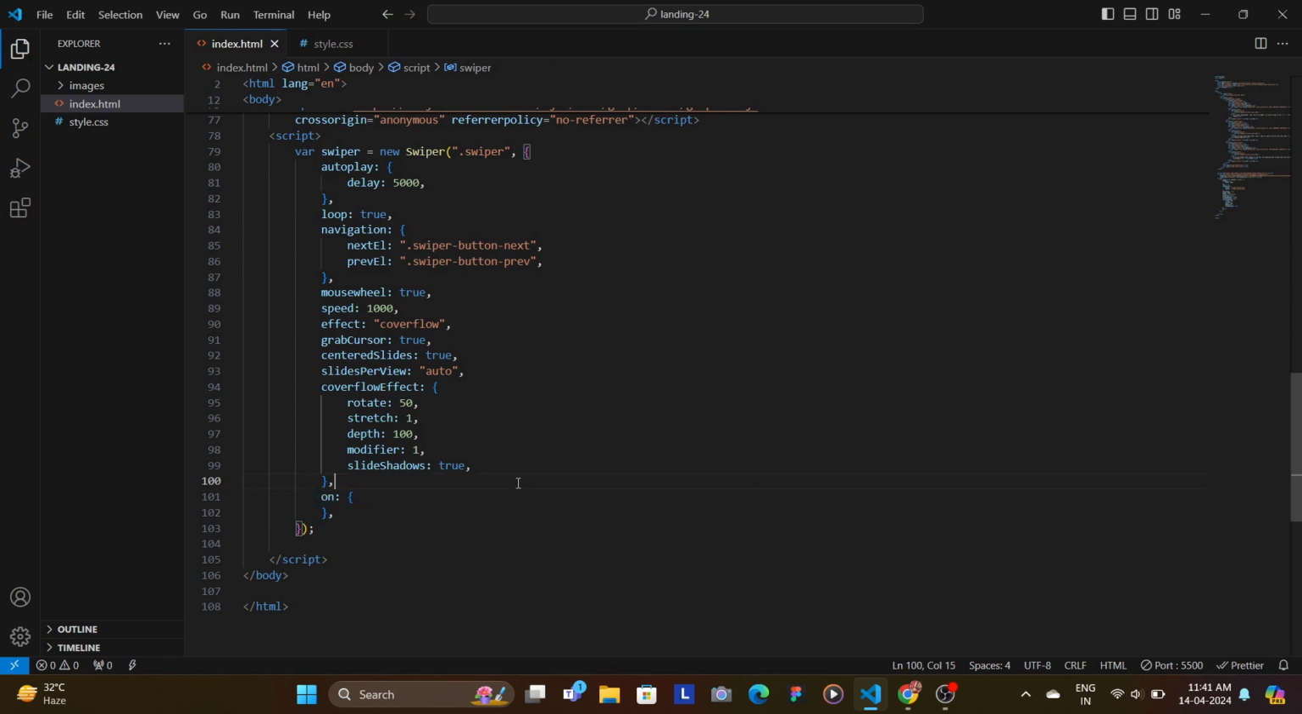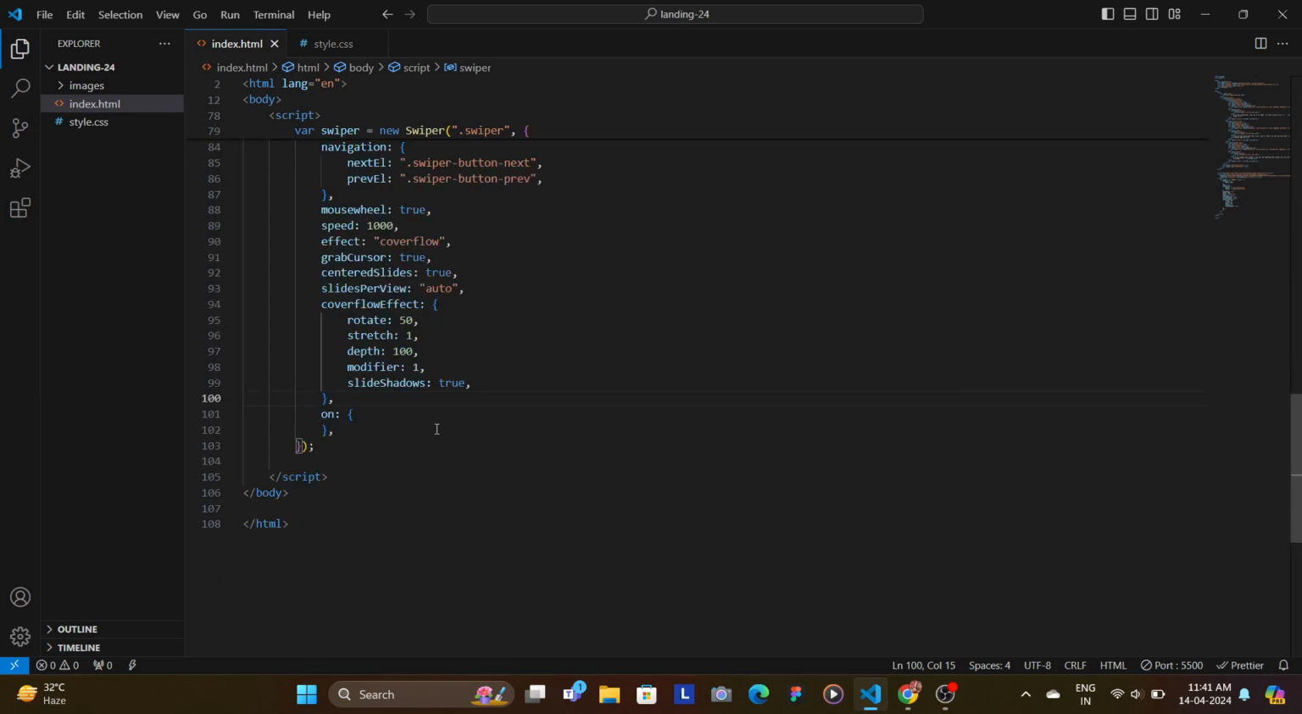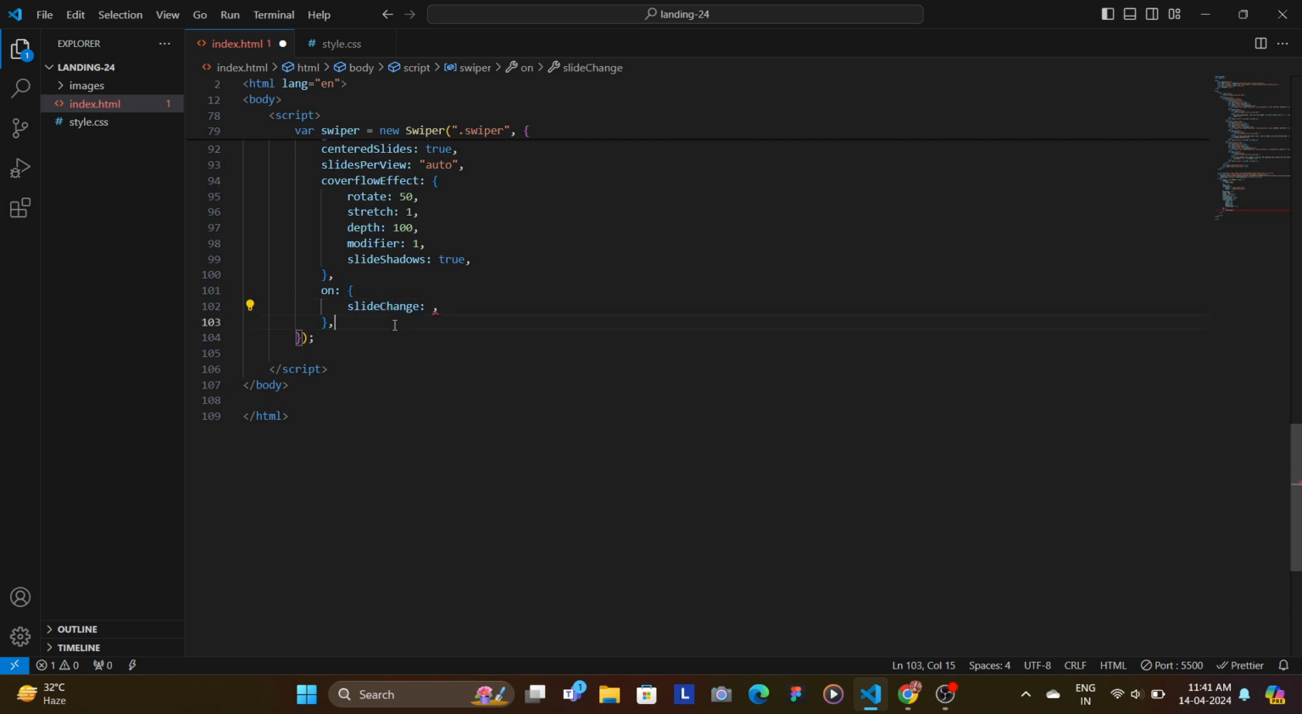And now we would have our custom animation. To add custom animation, we can have this on. And then here, we're going to have the slideChange event, which is predefined in Swiper. And then here, we're going to write a function.